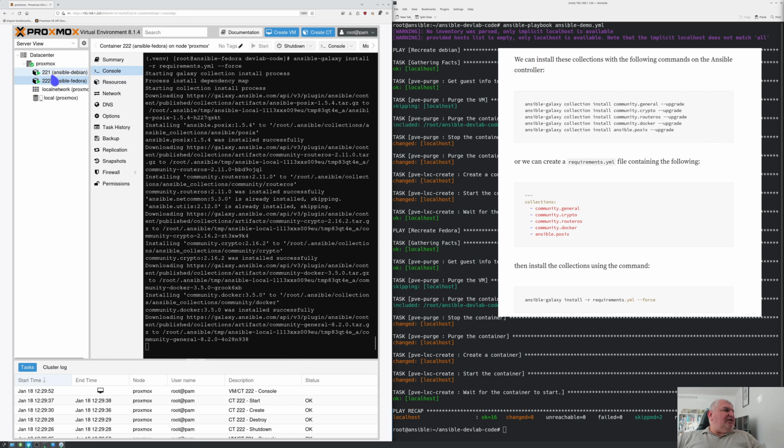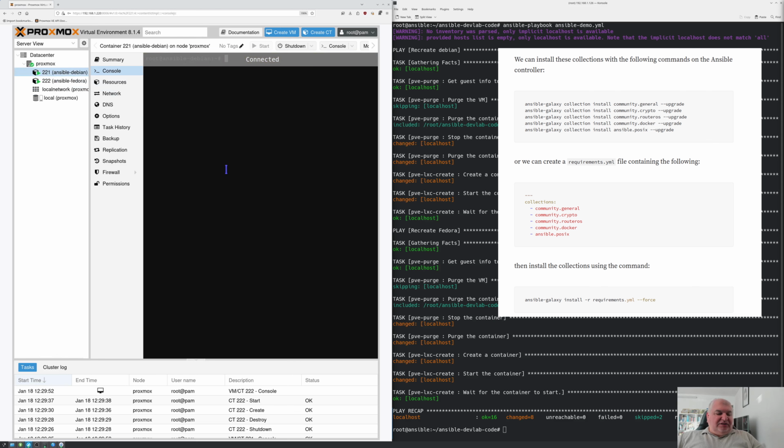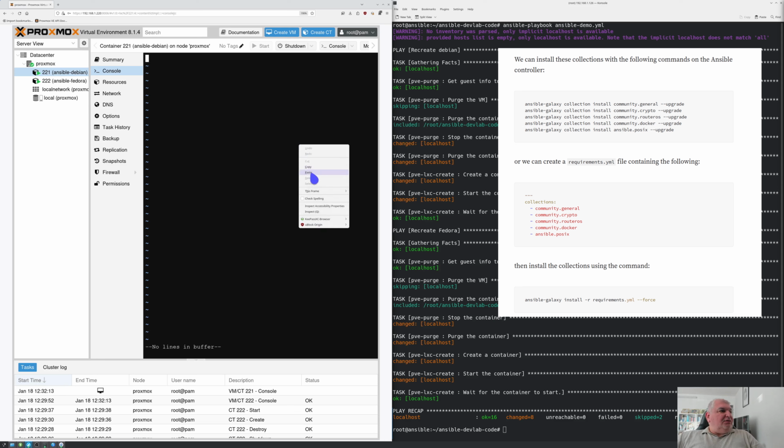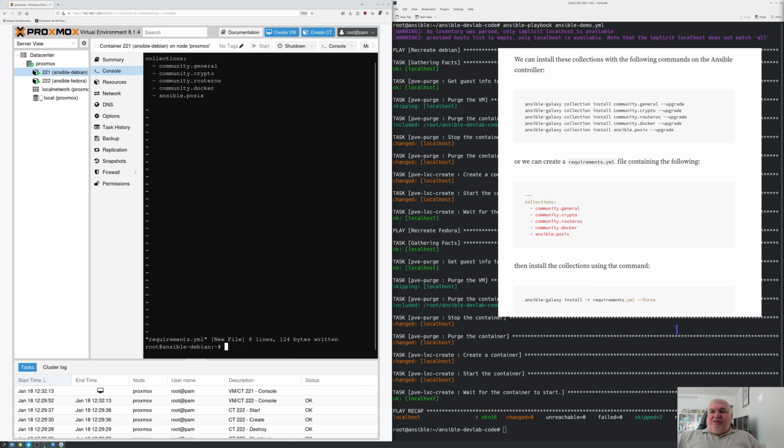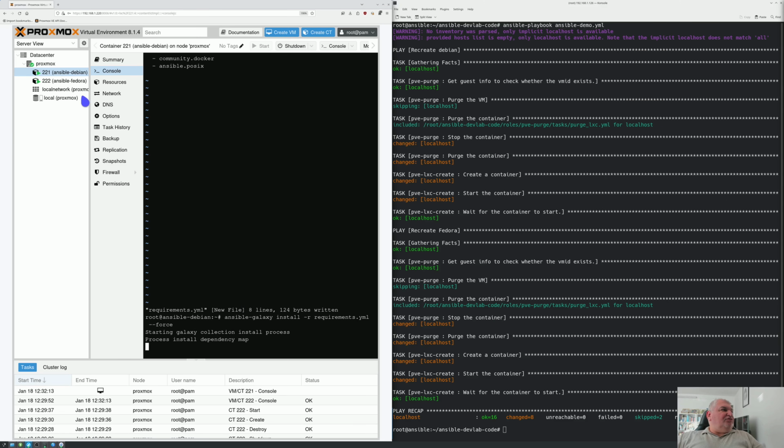We need to do the same thing in Debian. So let's go to Debian and bring the command. And when this is finished, we will have two working Ansible controllers. One is on Debian and one on Fedora.